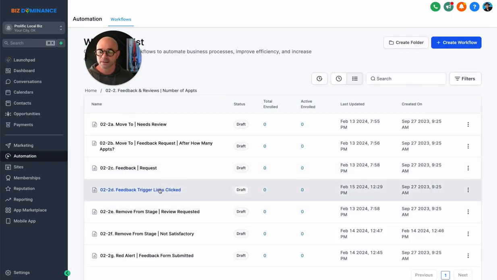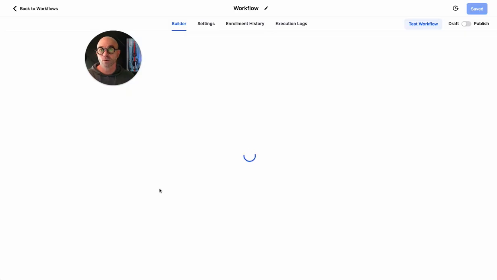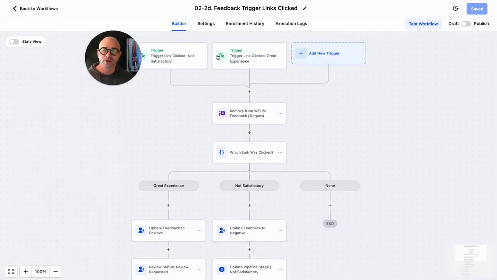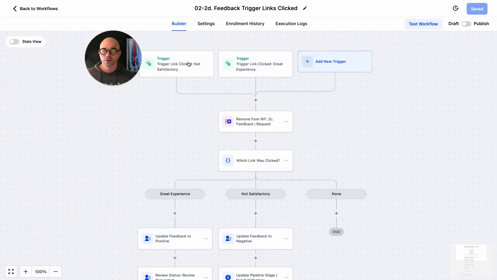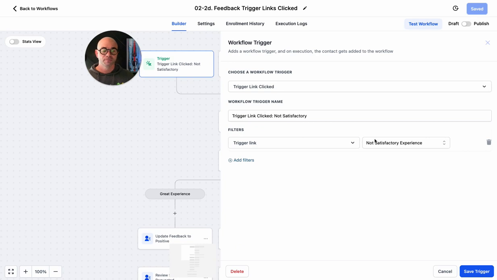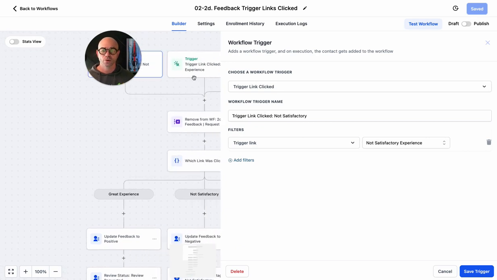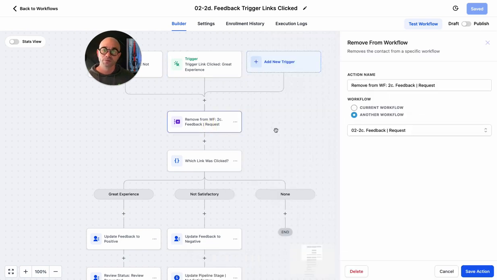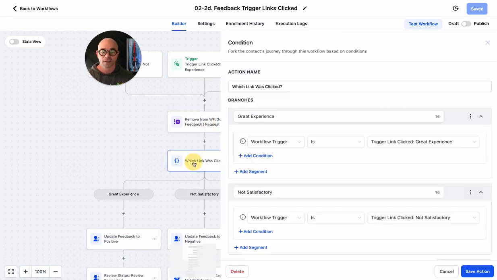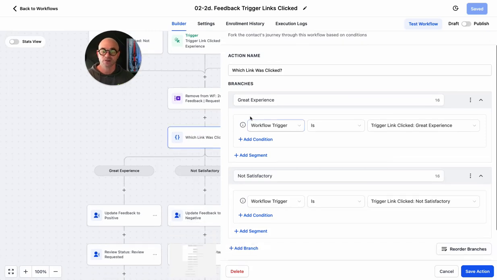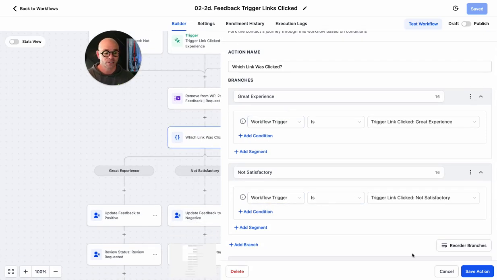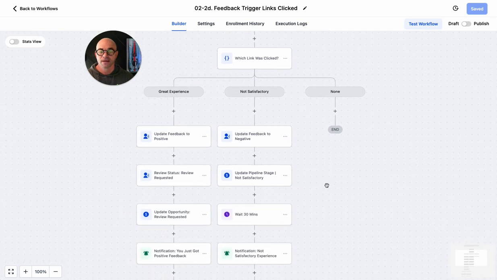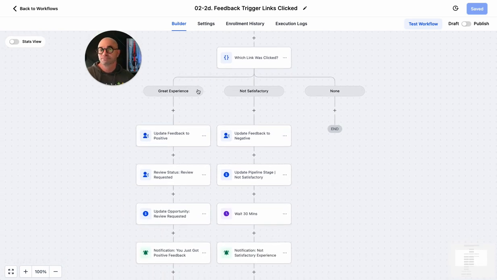So the next piece of this is that one of the trigger links has been clicked. So our trigger for this workflow is that either the not satisfactory link or the satisfactory link has been clicked. Once they are, we're removing them from the previous workflow. And then we're saying which link was clicked. Is it the great experience or the not great experience link? From there, then we're going to send them down one of these tails.